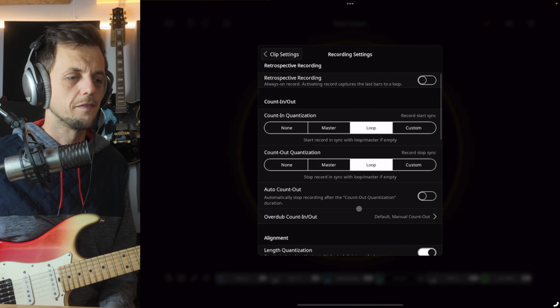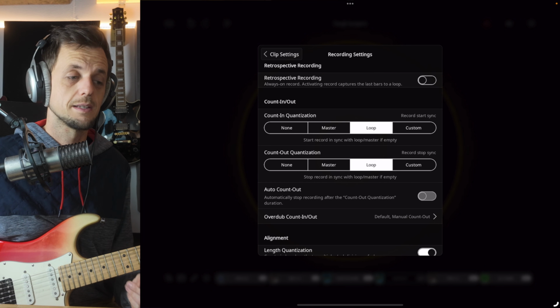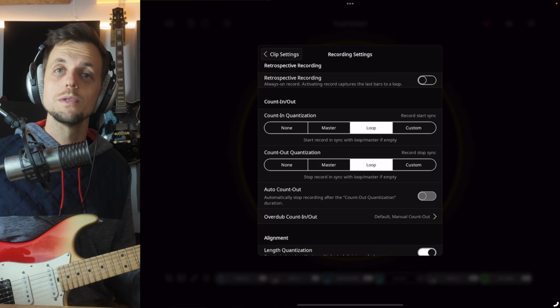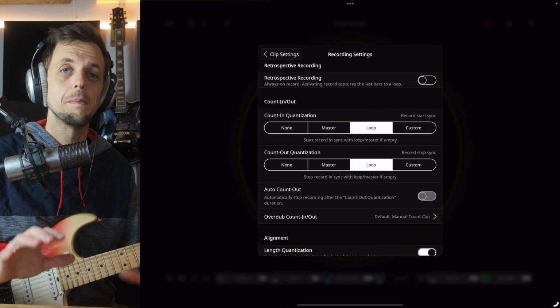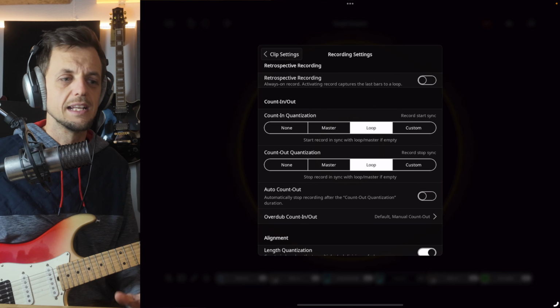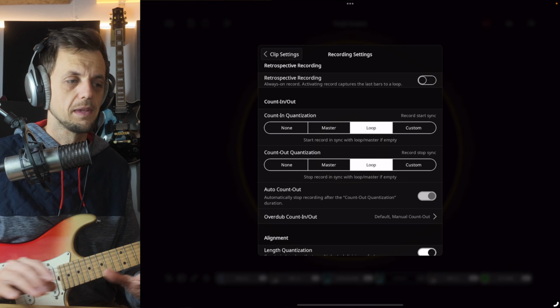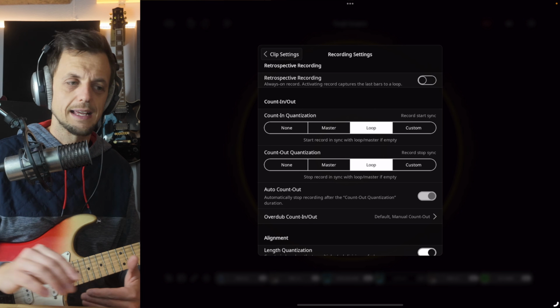Now, the first thing I want to turn on is something called auto count out, because I'm not using a foot pedal at the moment. This video is assuming you simply have Loopy Pro and you're experimenting with just touching your iPad or iPhone at the moment. So we're going to need auto count out. I'm going to turn that on. That means it's going to count us out.